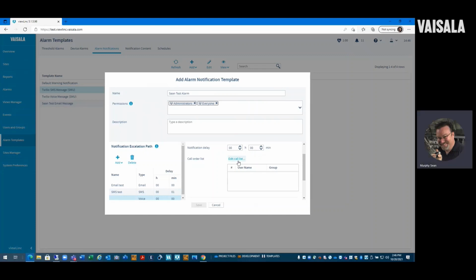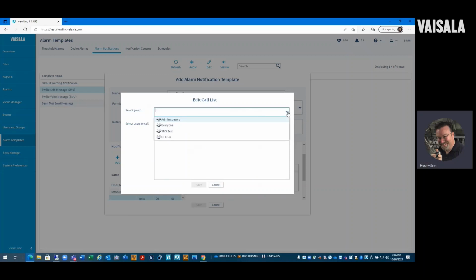It says edit call list. This is a little bit different. You have the ability to set the order of the calls. So on here, I have SMS test group, which is already set up inside the system, which includes me. So I'm going to set up myself on here. It'll show this list. And let me add the administrators to this.